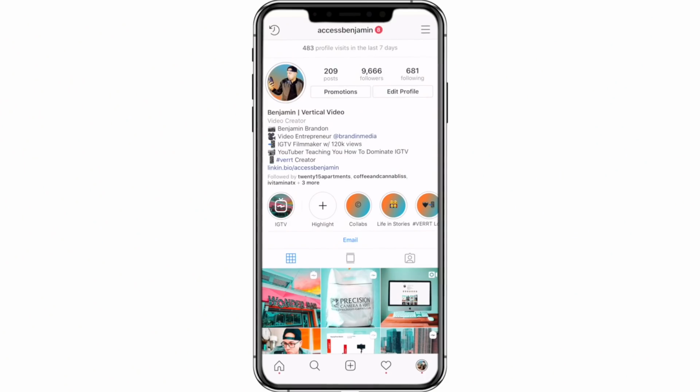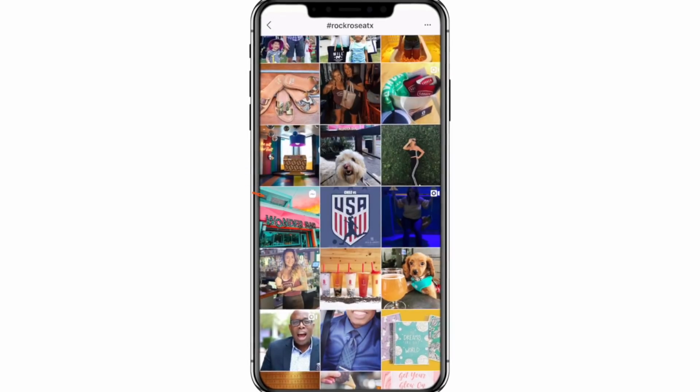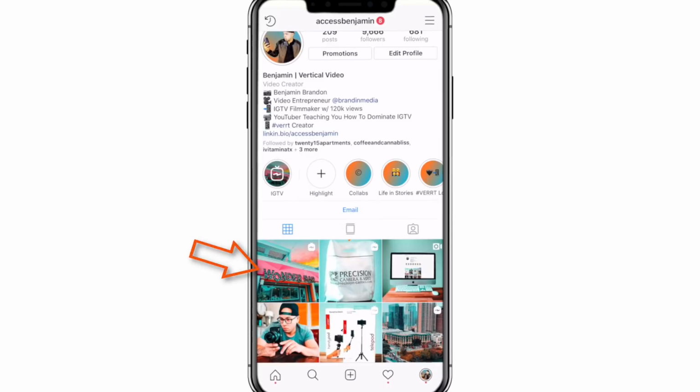There are several places your thumbnail can be featured on IGTV. First, inside your IGTV channel on your profile. Second, in the browse section. Third, inside the IGTV page. And lastly, on your feed itself, if you choose to do so, by using the IGTV preview feature.